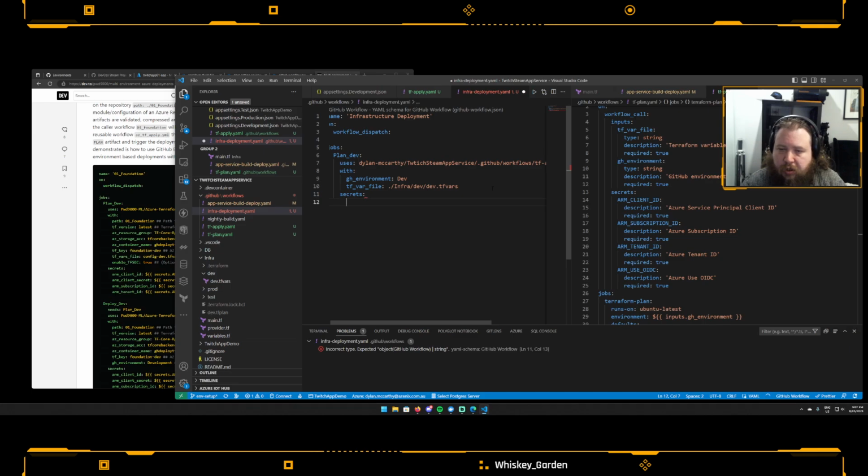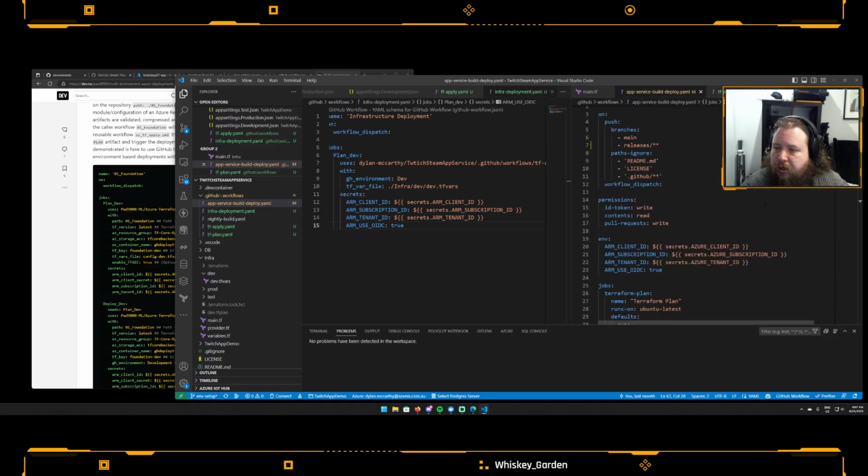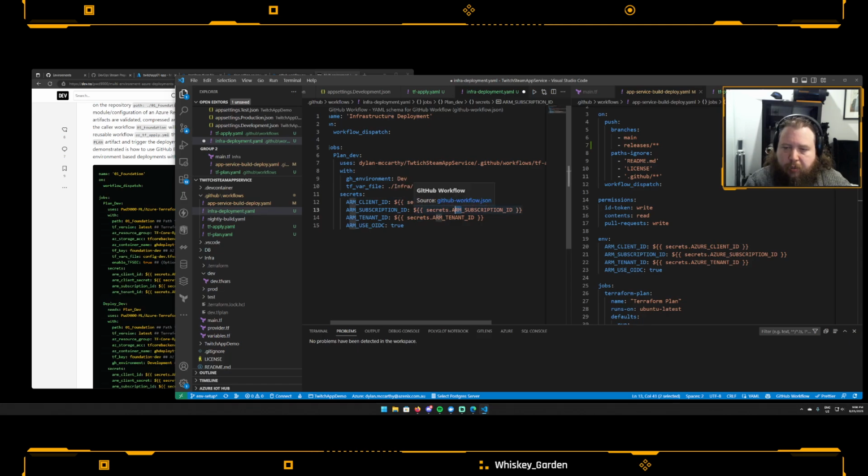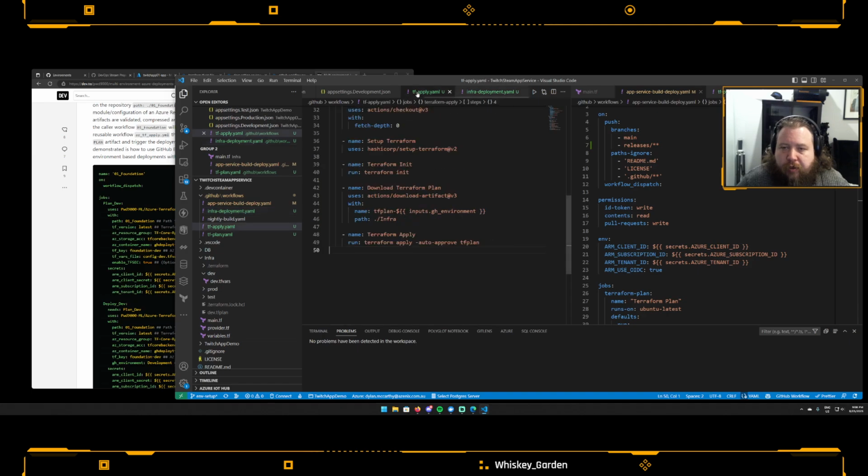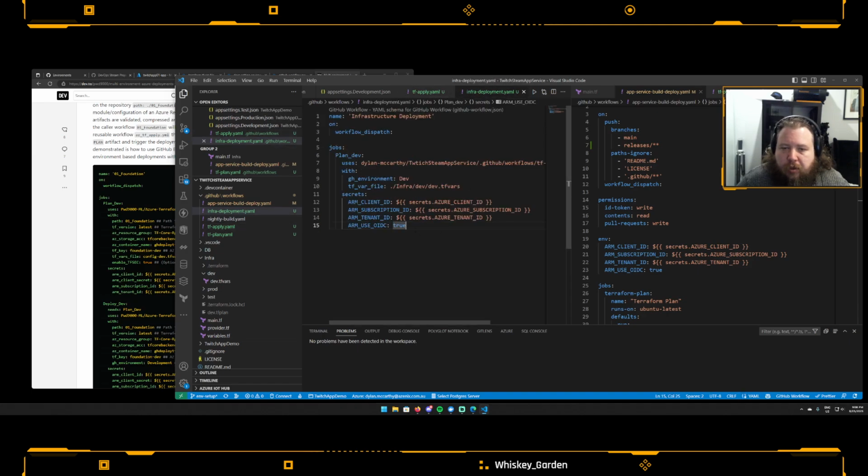And then secrets, and grab those. Now, are they correct? No, because I called them Azure instead of ARM. ARM is Azure Resource Manager, I believe, which we're not really using. That's right. So let's grab those secrets, send them through for dev. Okay, so that's for the plan dev. And then the next one would be deploy dev.